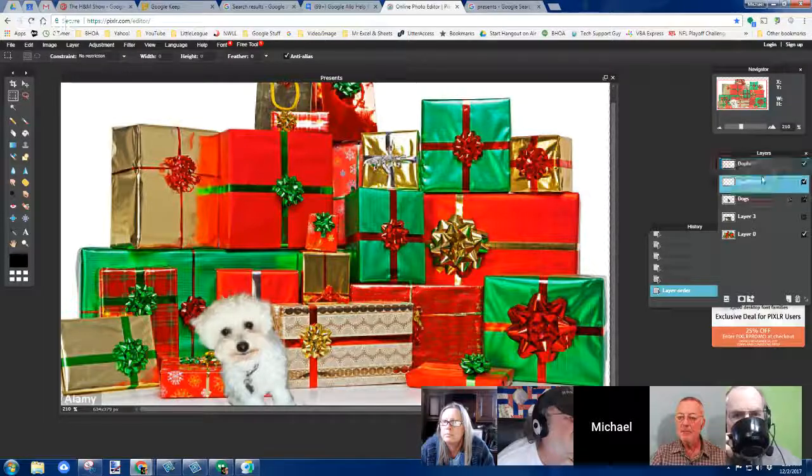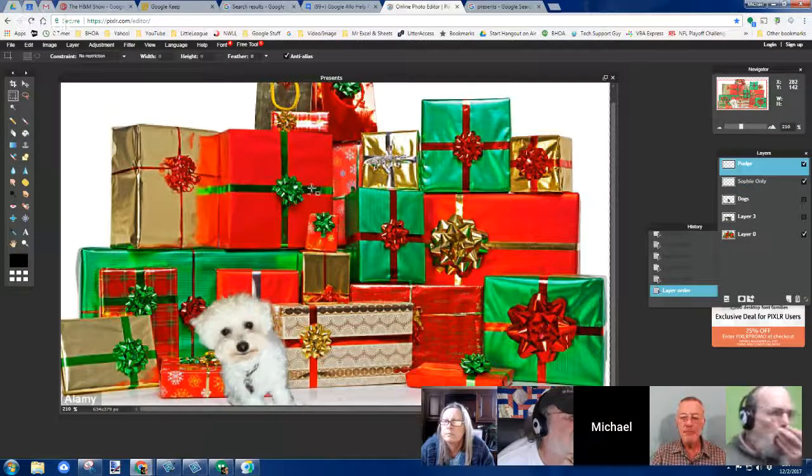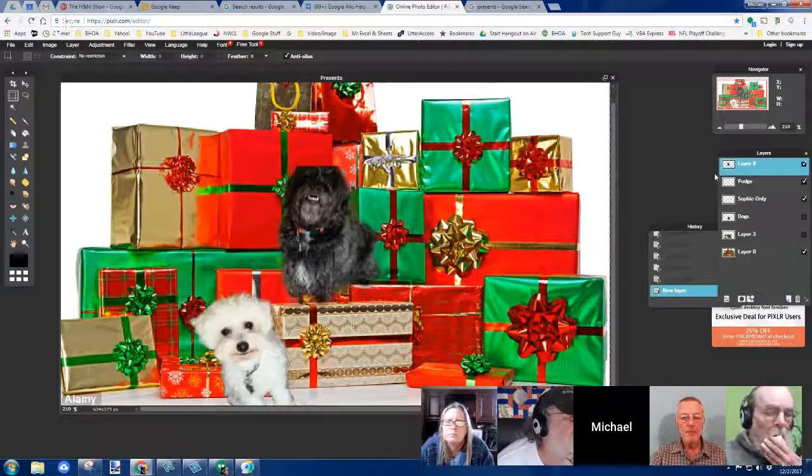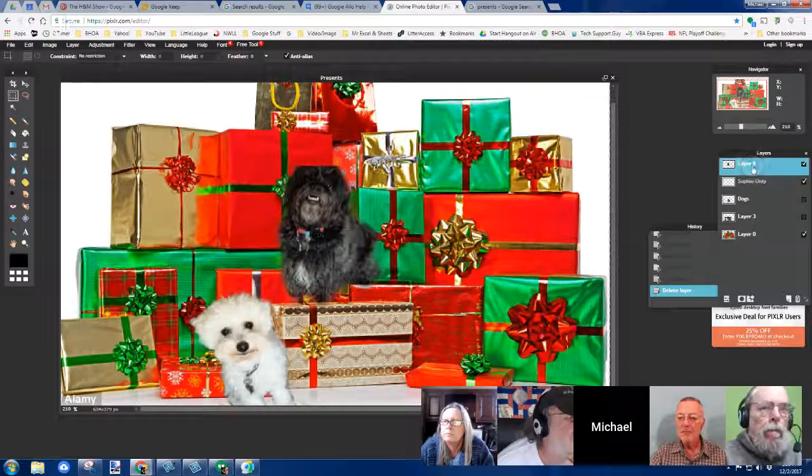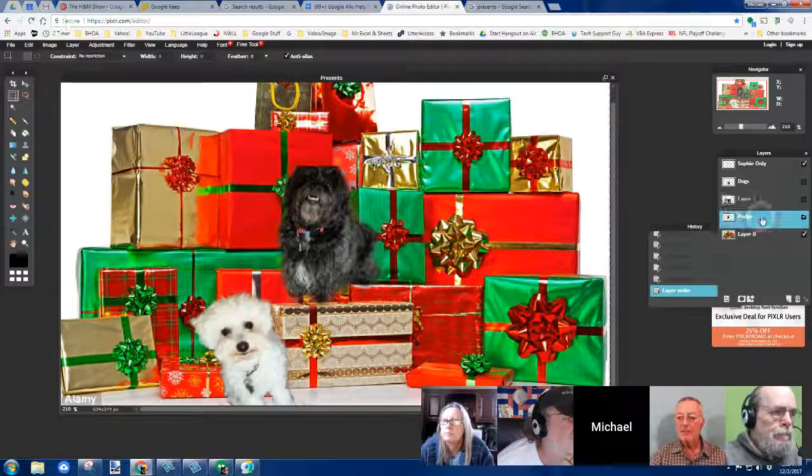So we've got Pudge, and now I have to paste him in. Just hit Control V. See, now he's in layer 8, so I didn't need that one. Never mind, I can delete this one. This is a little different from other software I have, like Paint.net, so it acts a little differently. Now I have Sophie and Pudge, but they're separate.